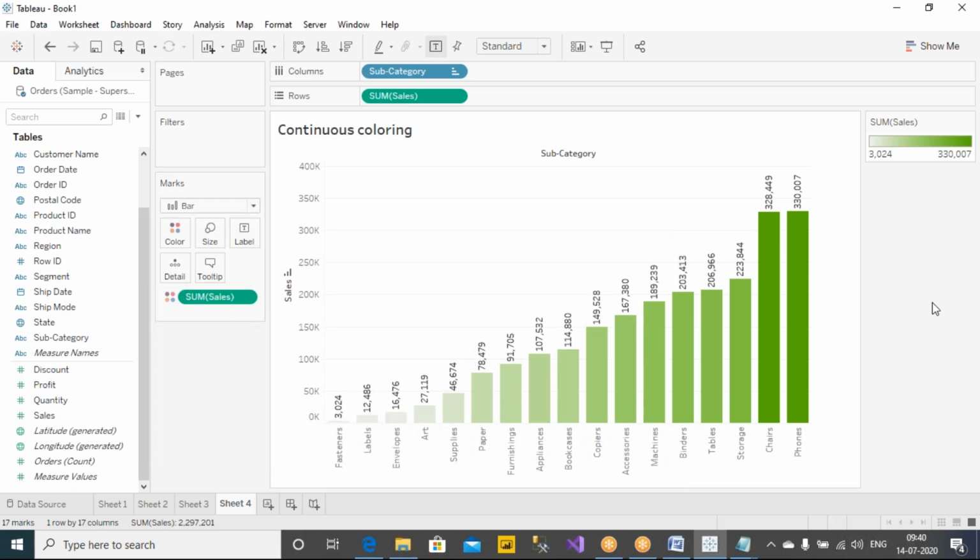Okay, and can I drag a different measure? What happens? Let's do that. So I want to remove the sorting here. I don't want to have a sorting. I want to remove the sorting.